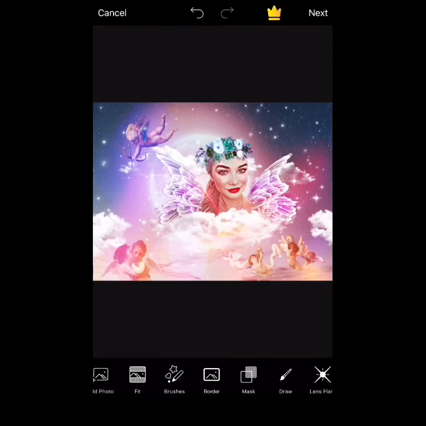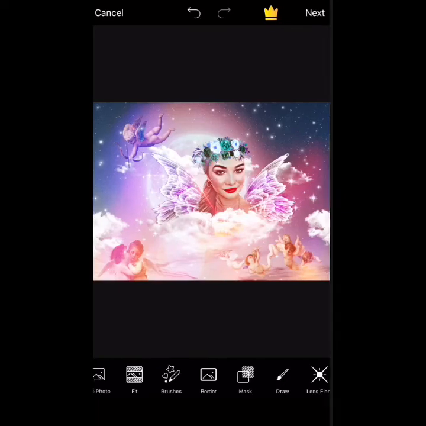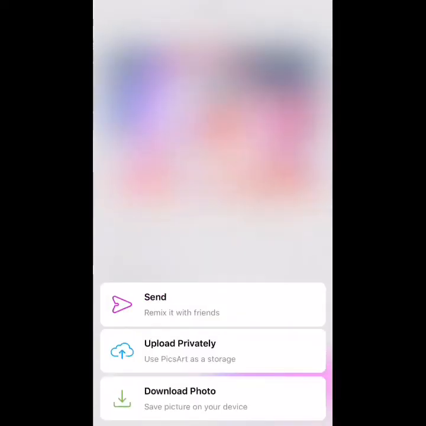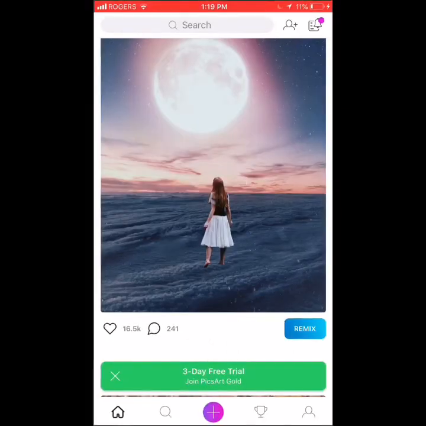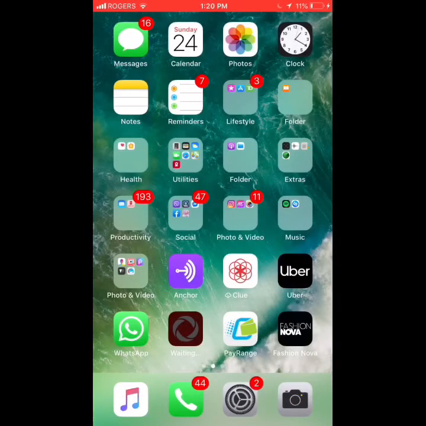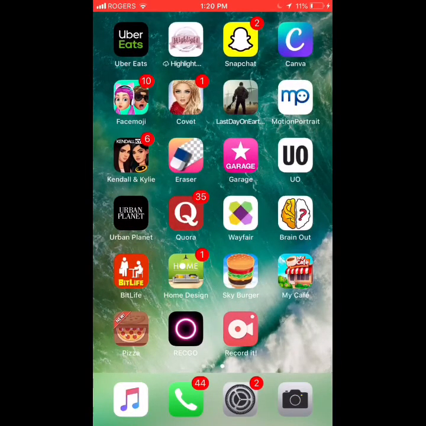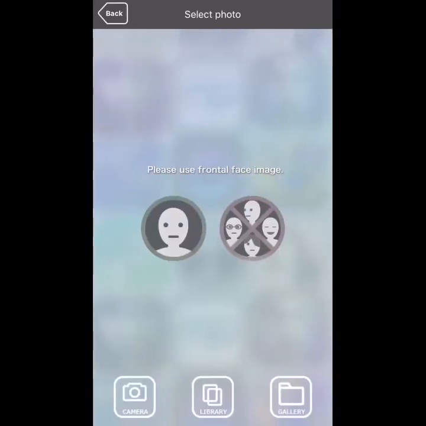So all I'm gonna do now is actually save my photo first because I don't want to lose this progress. So I'm saving my photo, downloading the photo to my phone, and then I'm gonna click done, because we're done with the photo, really. And then I'm gonna go into my motion portrait app. I have so many apps on my phone, oh my god. And I'm gonna click the little motion portrait sign in the middle.